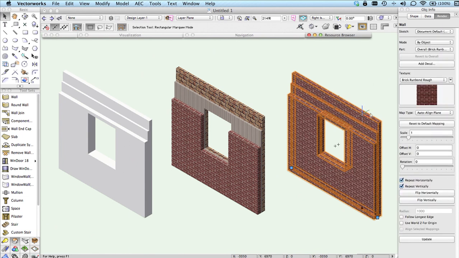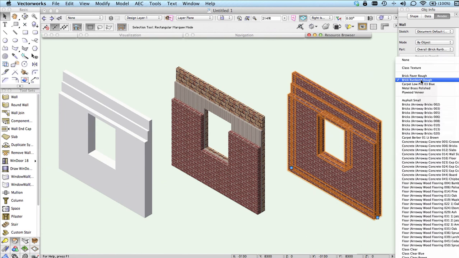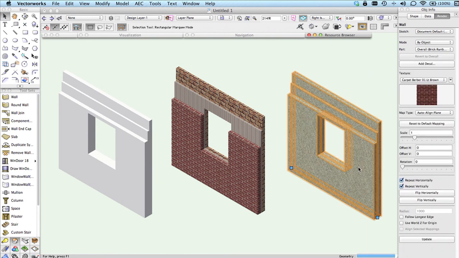Now you'll see that all of the wall, the holes, the bottom, the top, the end, right, left, are all being controlled with one single option. So if I were to change the texture on that to something different, then it's going to change every surface of the wall.